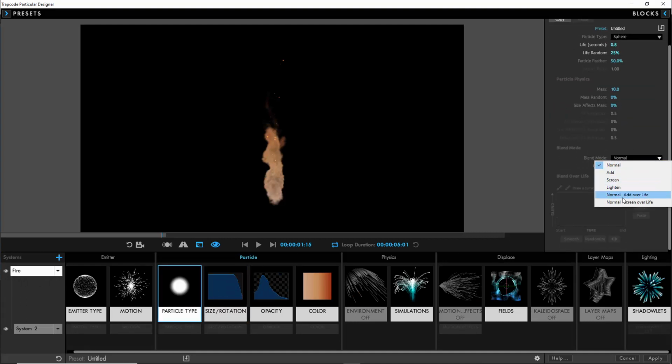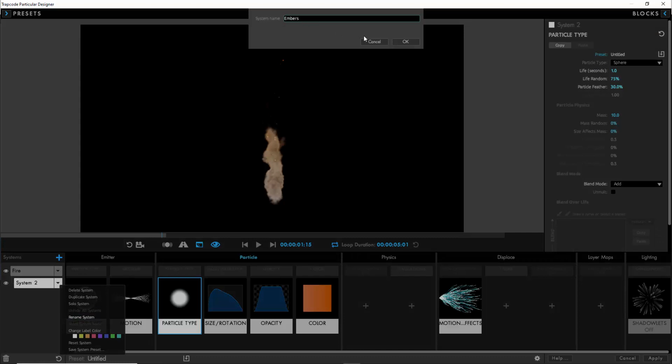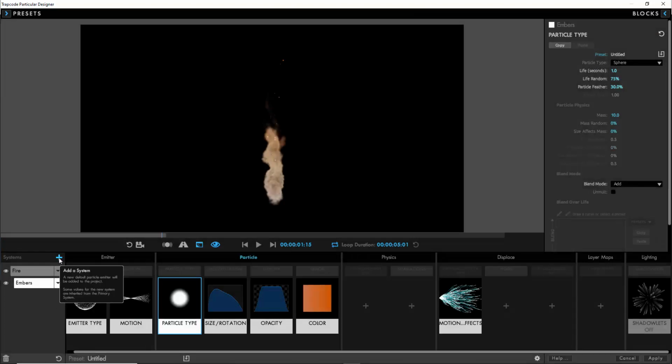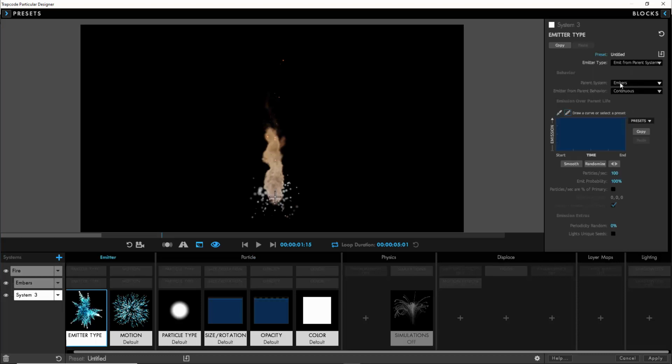And one last thing we're going to do with the fire system is we're going to set that to screen as well, just so we get a little bit more brightness in the core. You'll notice we're keeping the colors very similar to a logarithmic sort of color scheme, so that when we add our glow, that'll all work out.